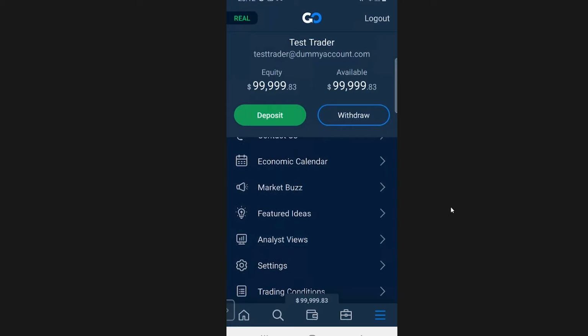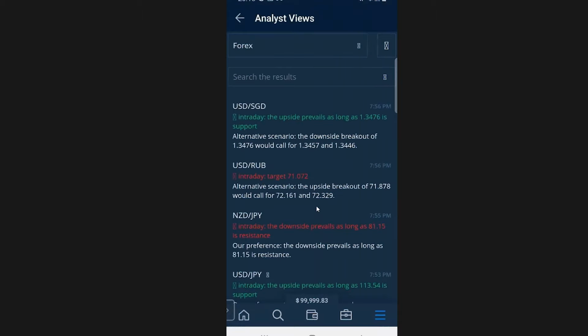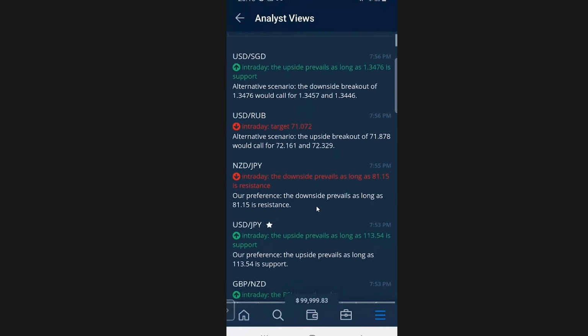So if I tap on something like market buzz or analyst views, Forex featured ideas, which is this one, or analyst views, we're going to get technical analysis done for us. So I tapped on analyst views, and there's the most recent signals coming in. These are free signals coming in with everything outlined to do with the technical analysis, the reasoning behind it.